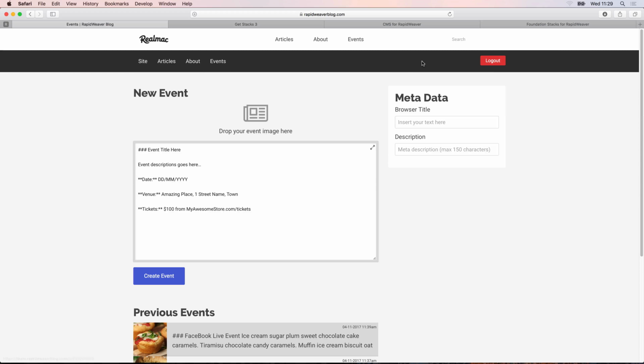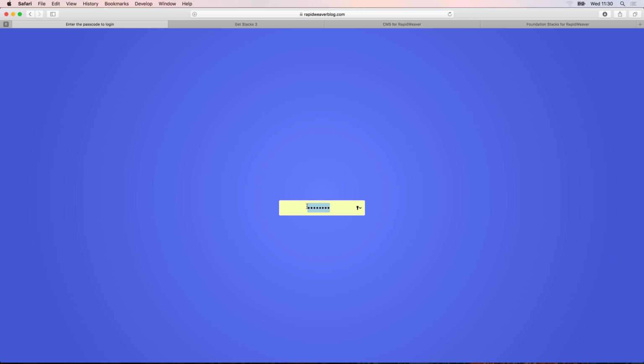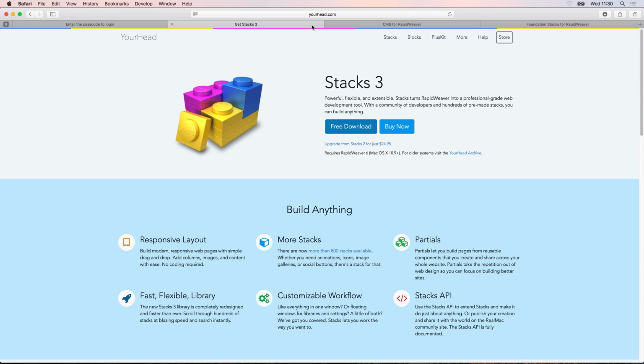Okay, finally we can obviously log out of the admin area, and then you can see we get presented again with the login page. Okay, so to build all of this stuff we're going to need a couple of things, and the first one is Stacks 3 from Yourhead software. So you need to go to yourhead.com and either download the free trial or purchase a copy of Stacks before you go any further. Now this is required for everything we're going to be doing throughout the course, so you do need to have Stacks installed, as I say, before you go any further.